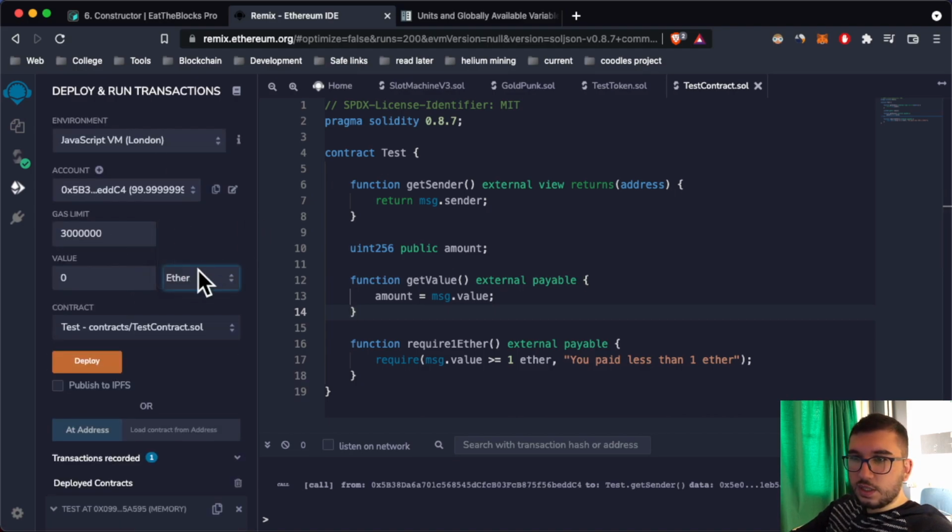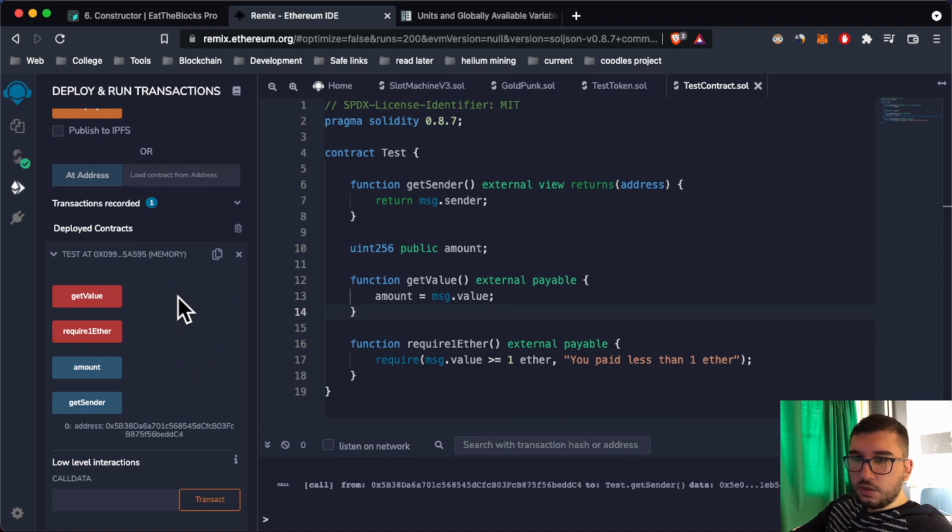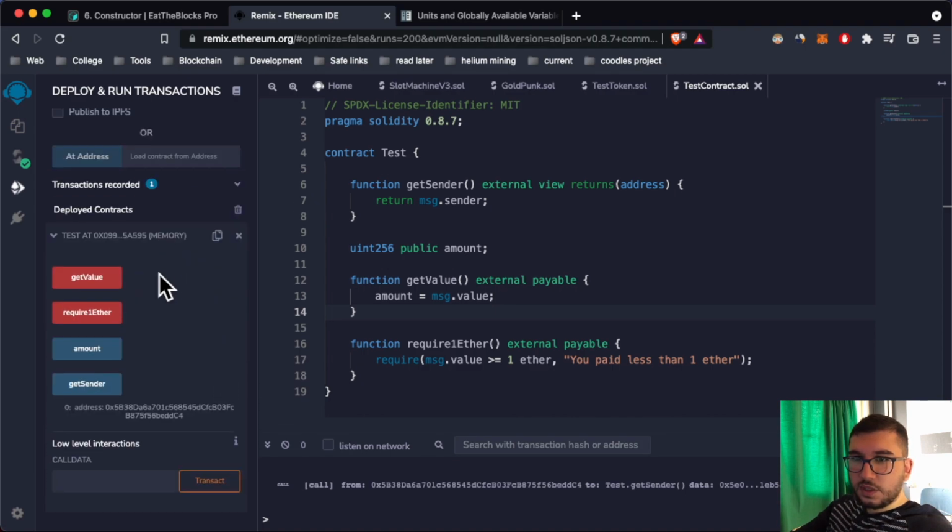To send money when calling getValue, you go up here and choose the actual amount you want to send, and we want to send ether and not some wei. Wei are again ether, but smaller units of measurement of ether. We could choose 1 ether because we have plenty here, or let's just send 19. Currently I have 99 in this address, and I'm going to send 19 ether. So now I have specified the amount of ether I want to send.